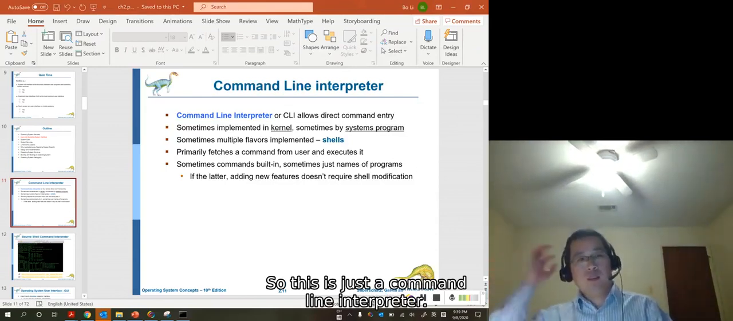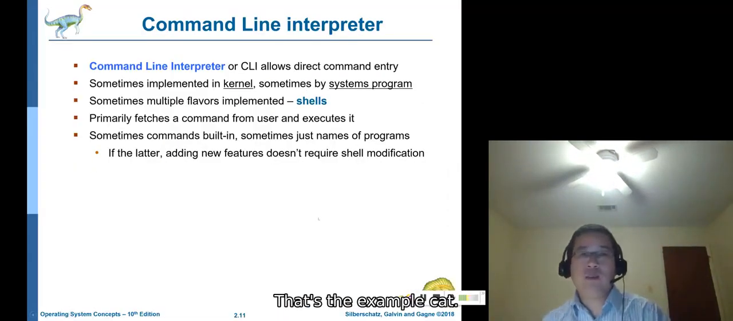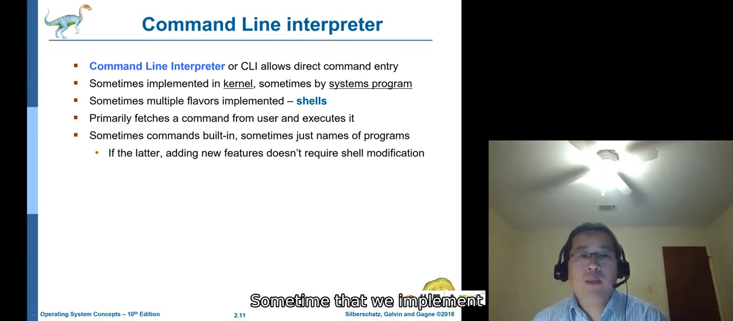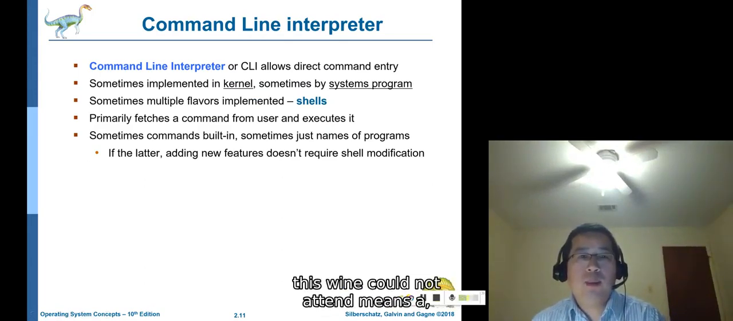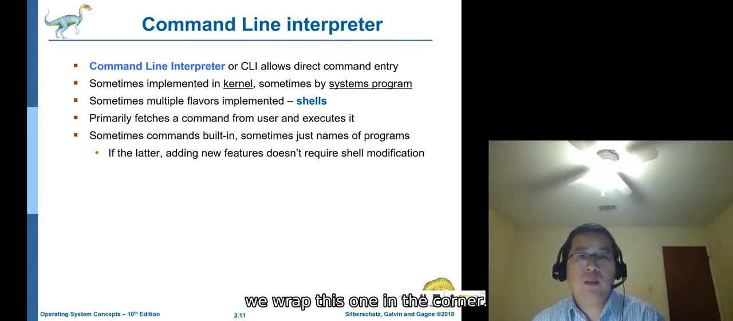So this is just a command line interpreter. That's the example. Sometimes we implement this in the kernel, which means we wrap it in the kernel, so the kernel must be there.